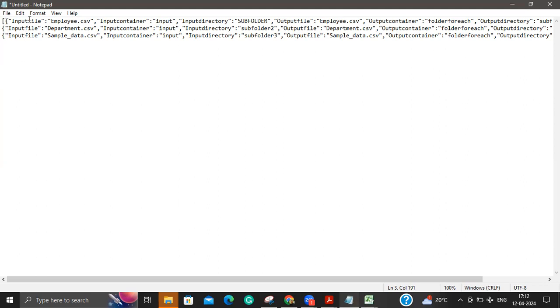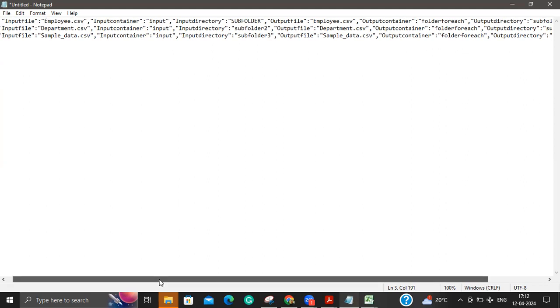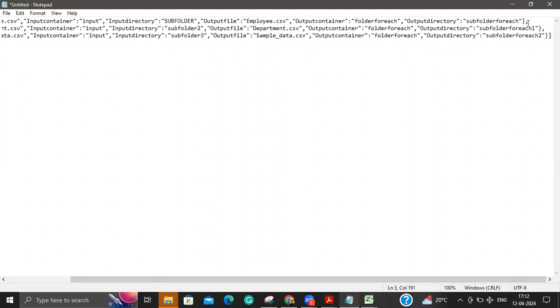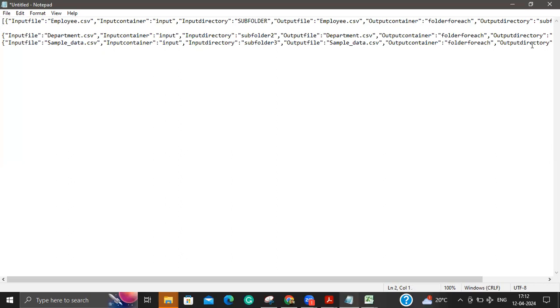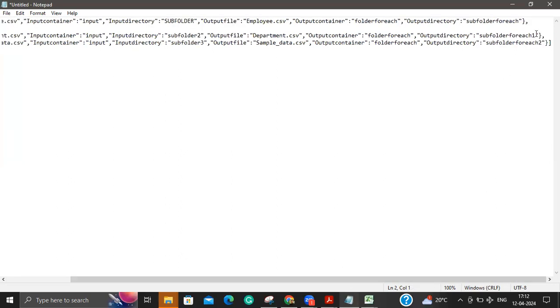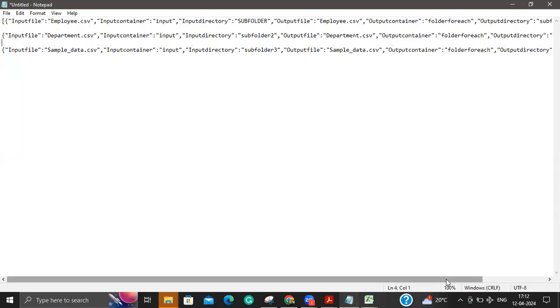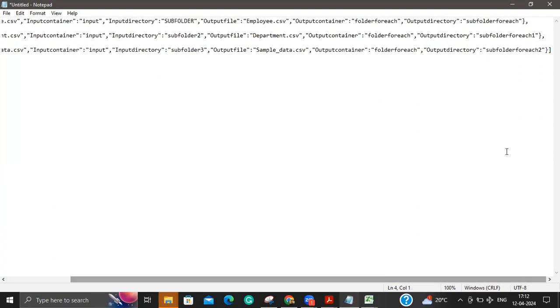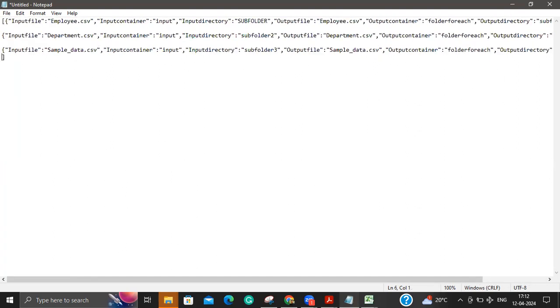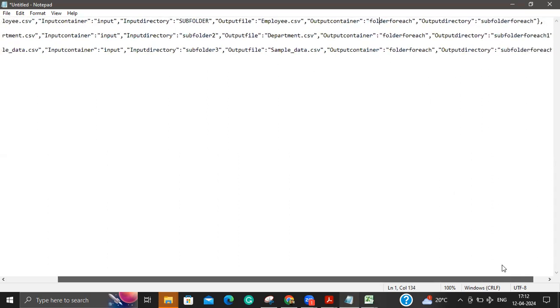What is this metadata? Okay. So here for one file, I created one array. Okay. So for each array, we have one file. Right now, what I am trying to do, suppose input file is employee.csv, input container is input, directory is subfolder. Output file is employee.csv, output container is for each, and output directory is this.